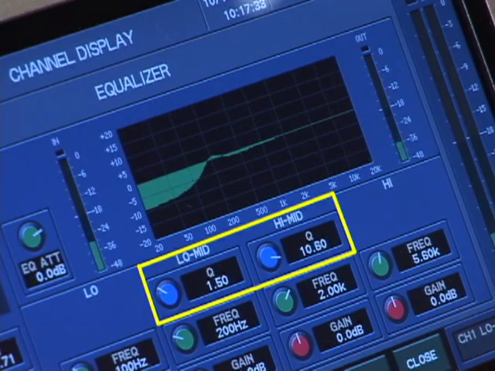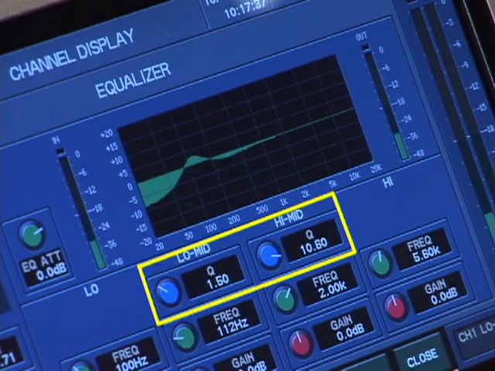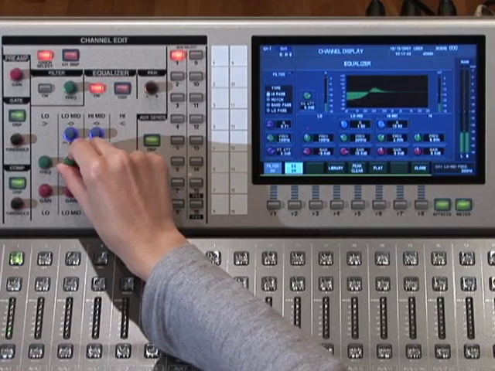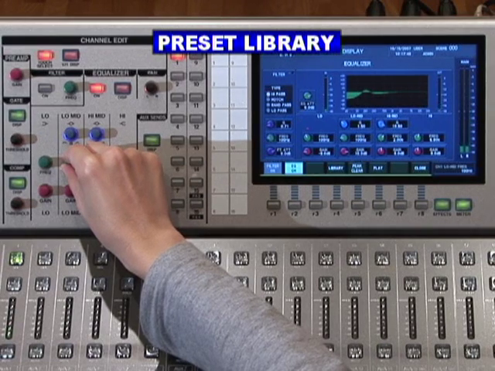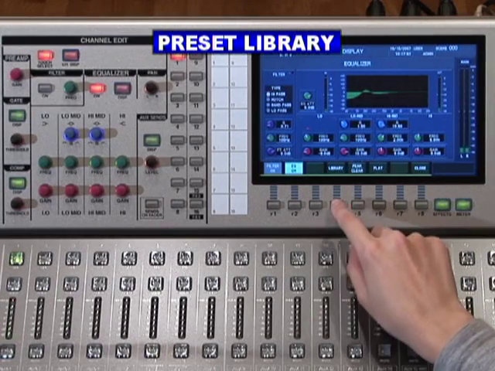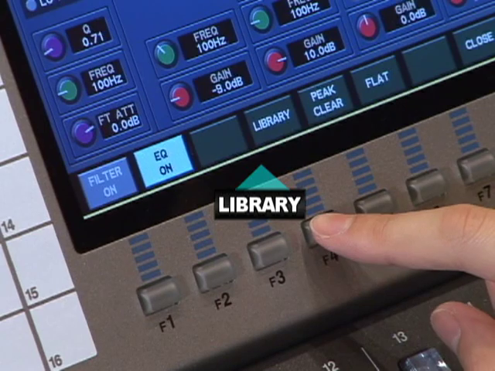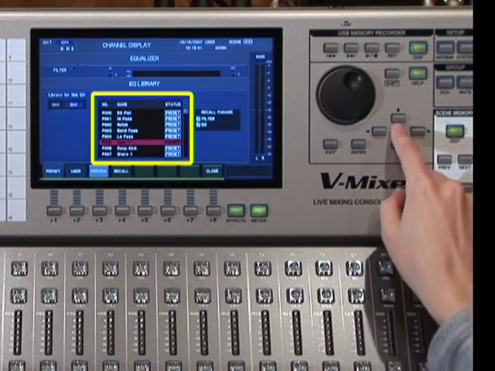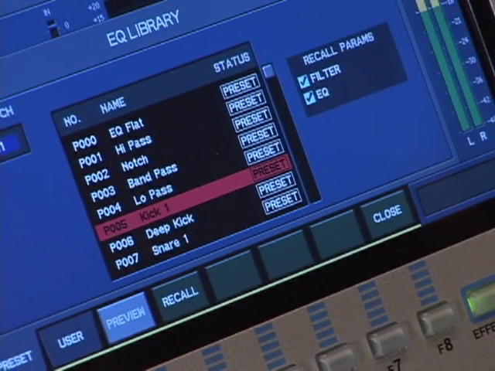The Q knobs offer curve control of the low-mid and high-mid frequency bands. The M400V mixer also offers a library of presets for fast setup of a particular channel's EQ. Let's call one up. Press the Function button below the Library tab to call up the library. Since our audio channel features a kick drum, we'll select the kick preset from the Library menu.